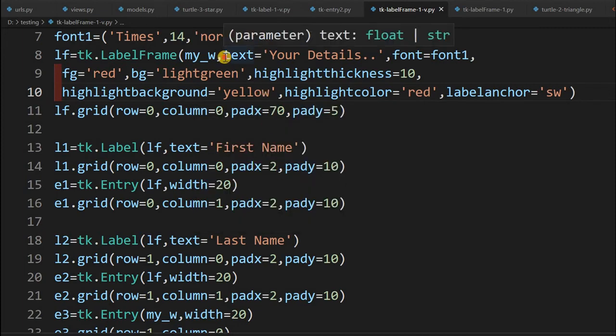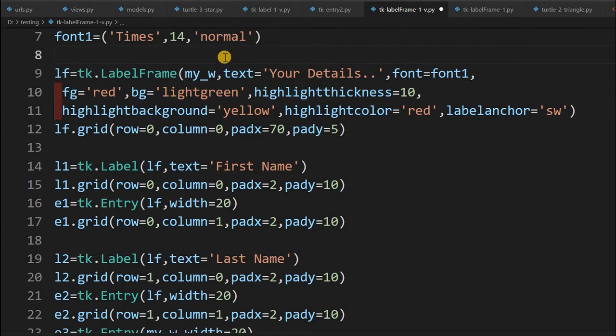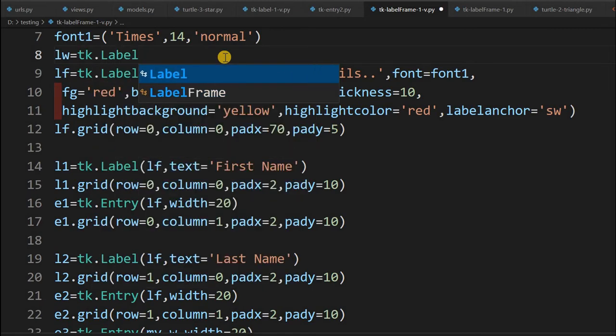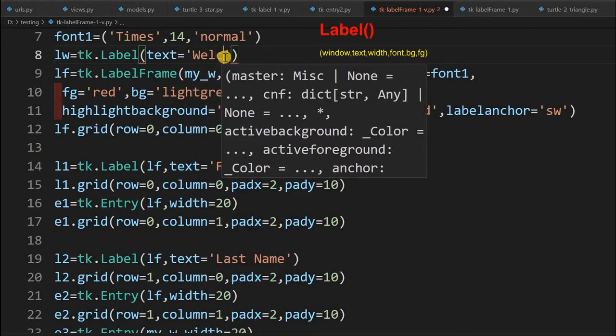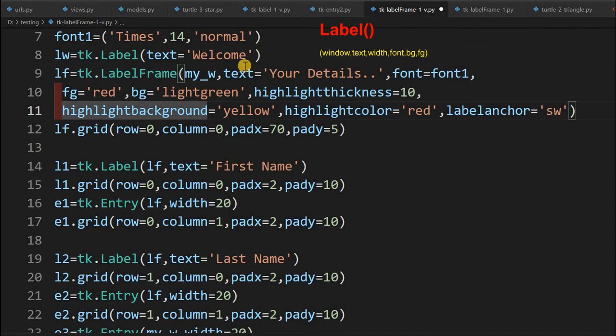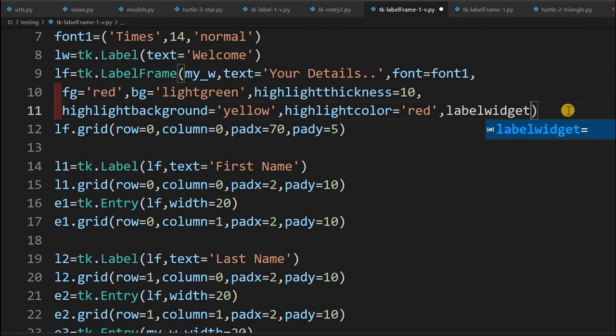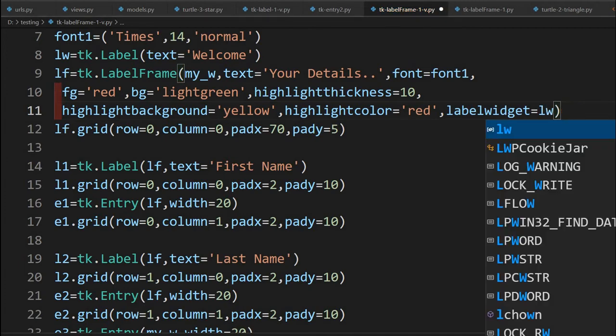Instead of using the text option, here we can use a labelWidget also. Say I am just declaring a label here, tk.Label. Inside that it's just normal text only, welcome. So this particular one I can use. Now label anchor is okay. Let me remove this, and here I will say labelWidget equal to LW, which at line number 8 here I have written. So let's see how this works.